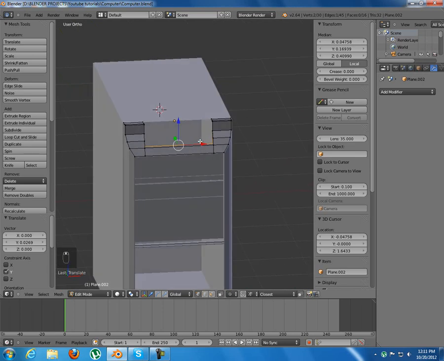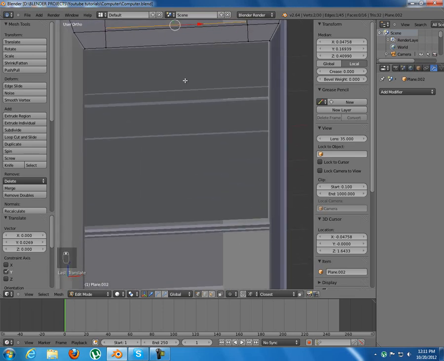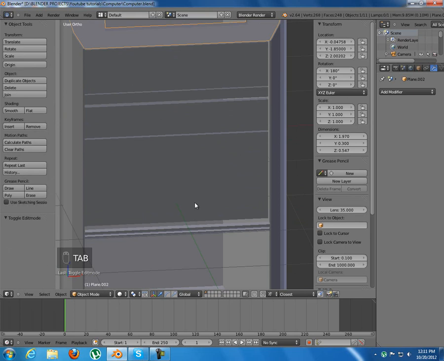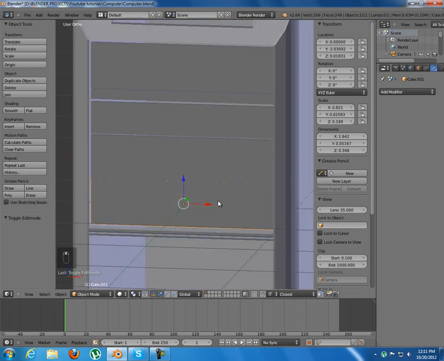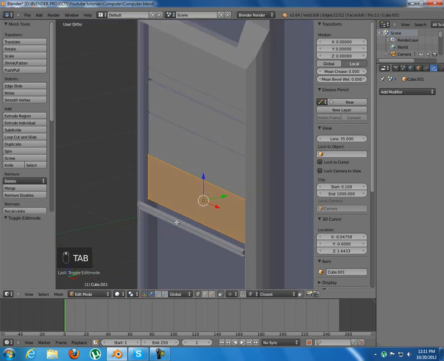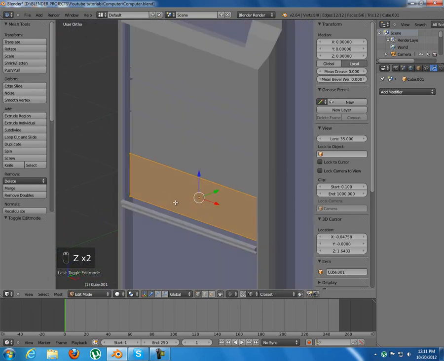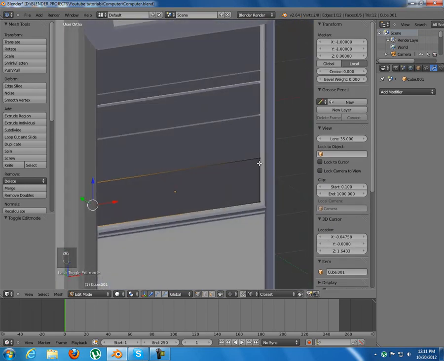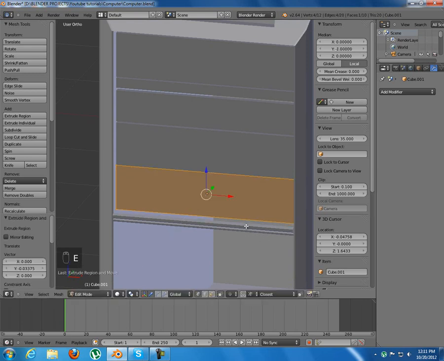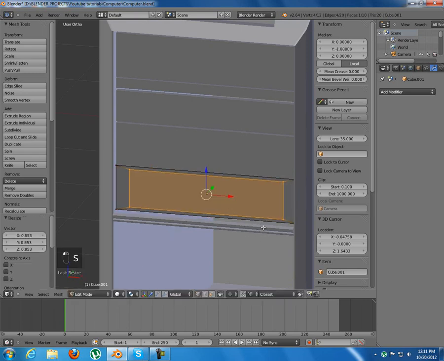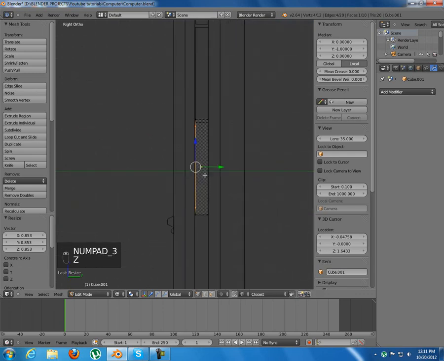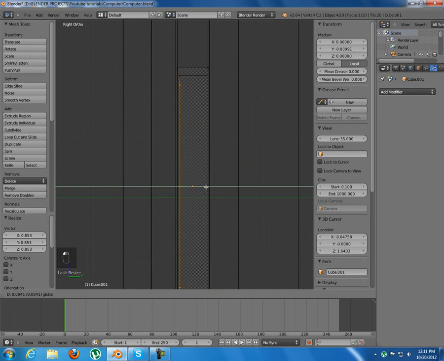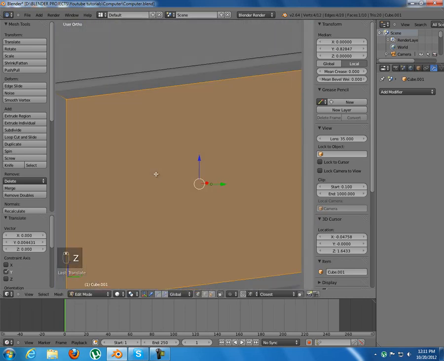We need to model this part in here, but we forgot something. So just select, tab out of edit mode. Wait, that was Q. And just select this plate and tab into edit mode. Okay, select only the front vertices and extrude them, scale them inward till about there, and just grab them a little bit behind. I think, yeah, just a little bit.